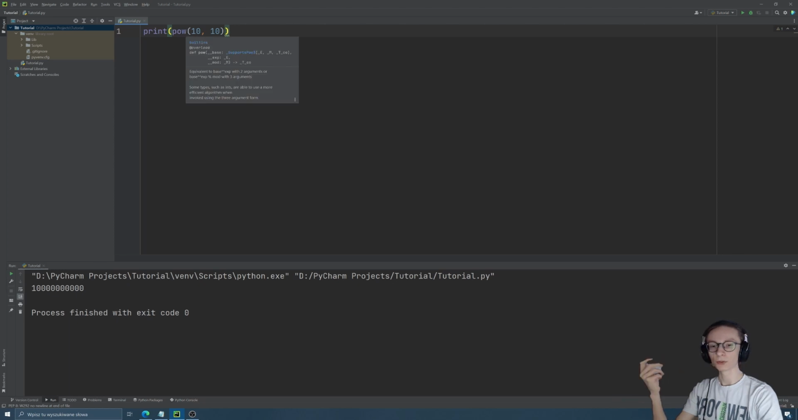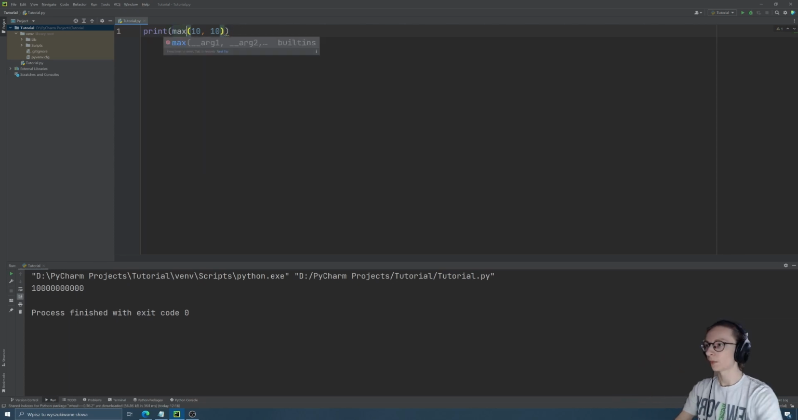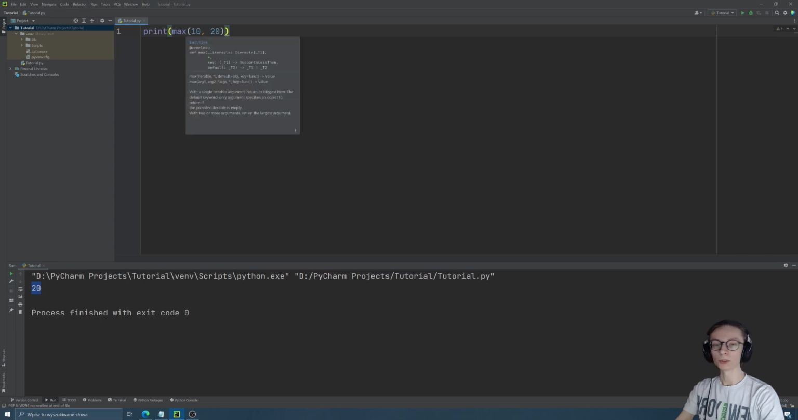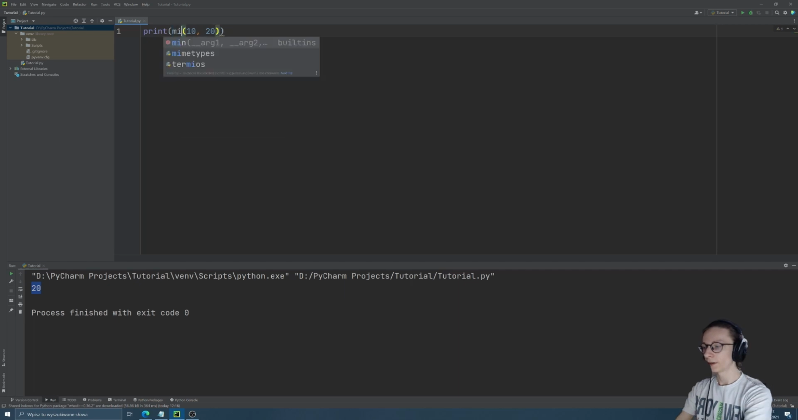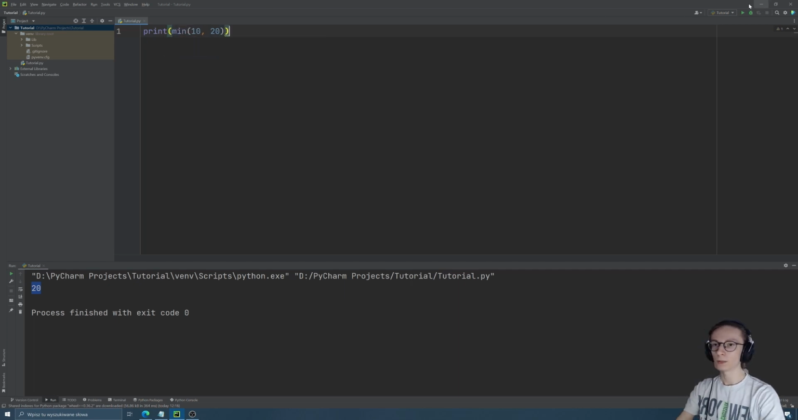The next function you can use is max, MAX. And what this function does is it's going to check which one of the two numbers is the bigger one. So if we run the function, it will print out 20 because 20 is the biggest number. However, if instead of using the max function, we're going to use the min function, min, and we start, it's going to print out 10 because 10 is the smallest number.